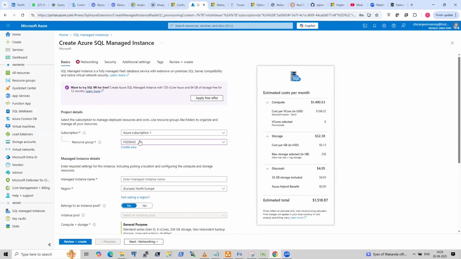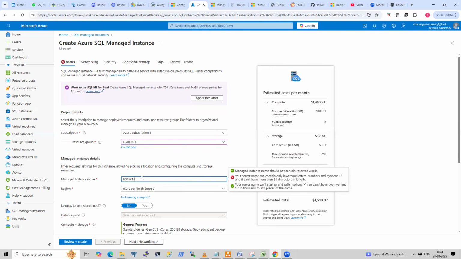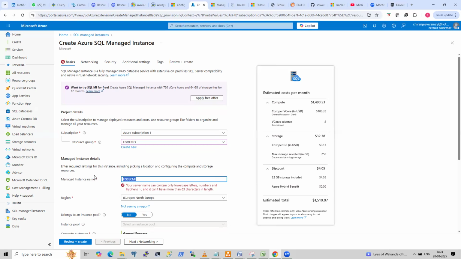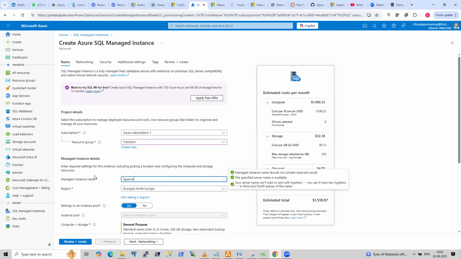Everything will fall under this resource group, failover group demo. So that is the resource group. I created one managed instance with the name FG primary MI, and I'm creating one more, that is nothing but failover group secondary MI. See, it is showing some errors because you cannot have uppercase letters when creating a managed instance. It should always be lowercase letters, FG secondary managed instance. So for managed instance, it has to be lowercase letters, in case you have not worked on MI.